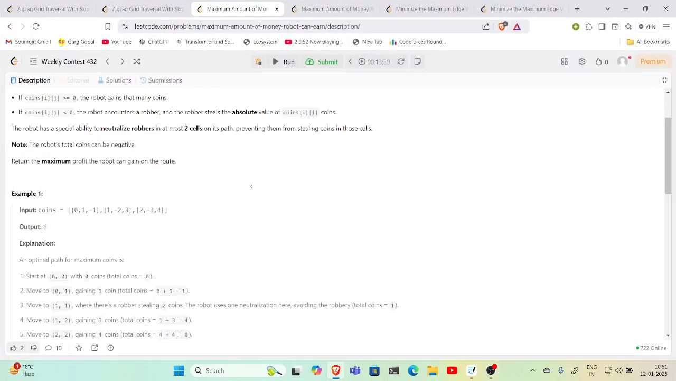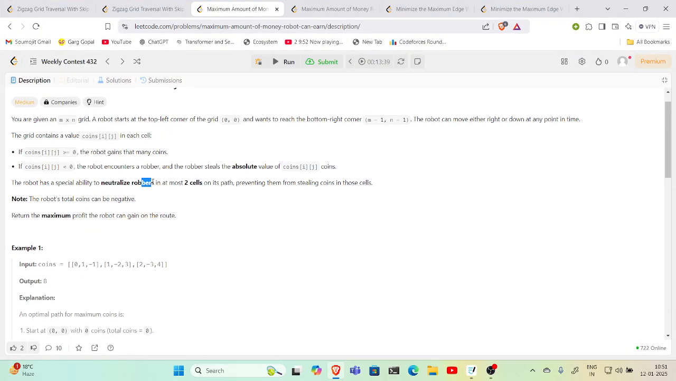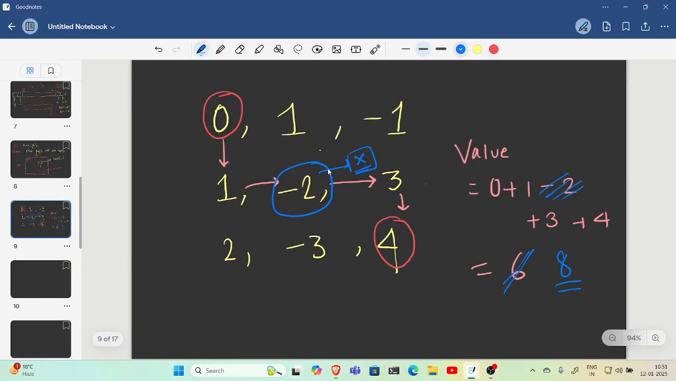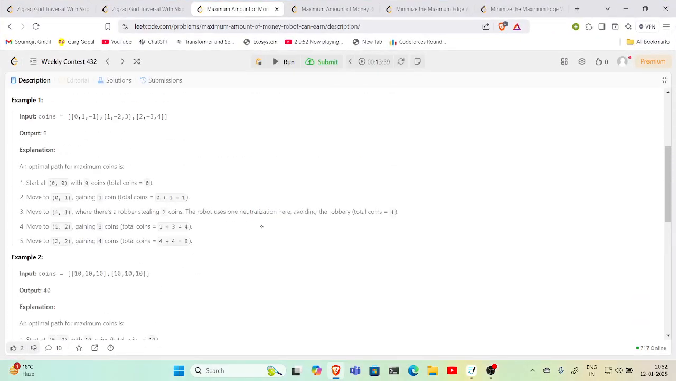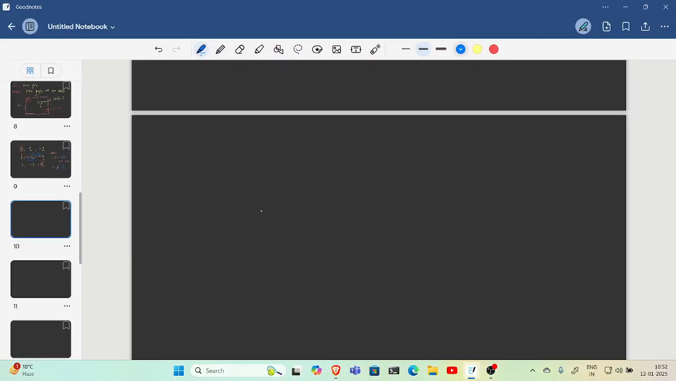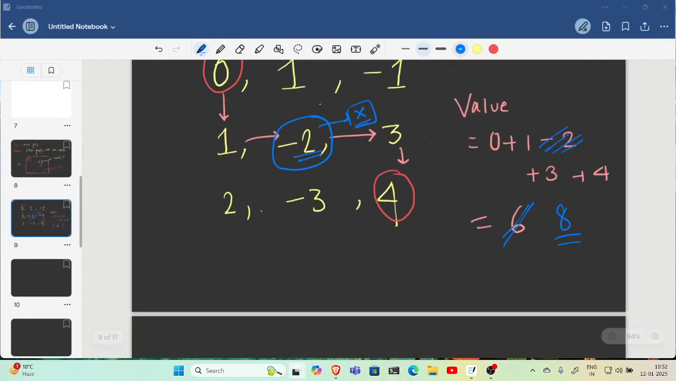So look at the question, what does it say? The robot has a special ability to neutralize robbers in at most 2 cells on its path, preventing them from stealing coins in those cells. So that means if I have a path, then I can actually choose 2 negative values from that path and erase them, or choose not to take them in order to maximize my score. So let me actually show you an example to understand how this happens. So let us take that example. Okay, so suppose this is an example which we may take.